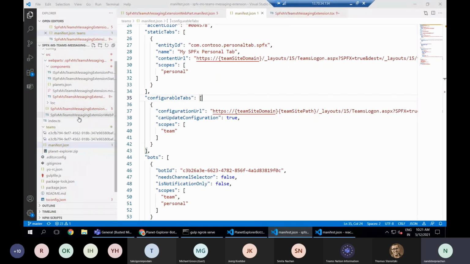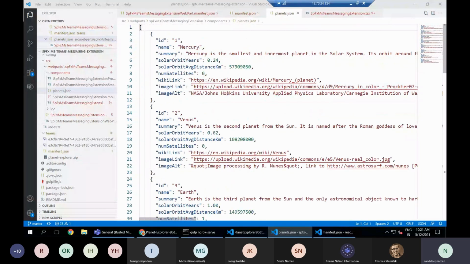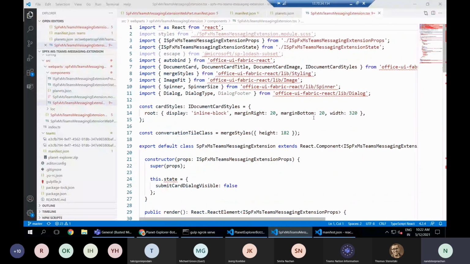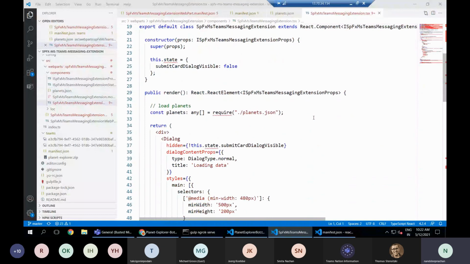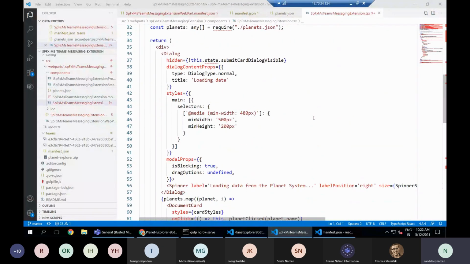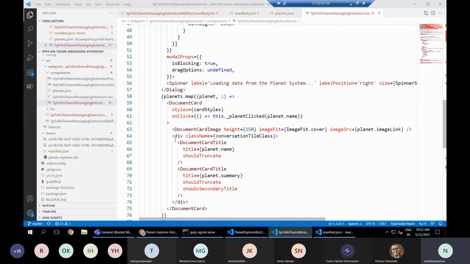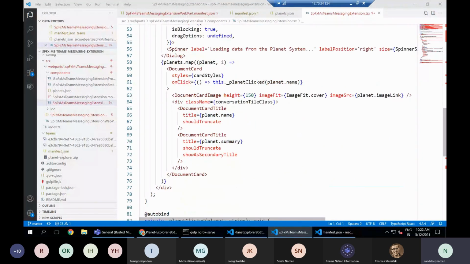And for that particular solution, we have all of our planets stored in the form of JSON file. And what we do simply is that in this particular SPFx solution, which is developed on React, we simply take hold of all the planets that we have, and we show them in a format of a document card. So all those planets that we have are shown in the format of document card with all the images and basic information about that planet.